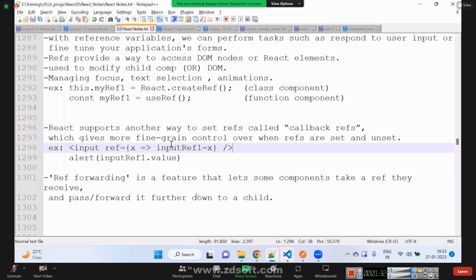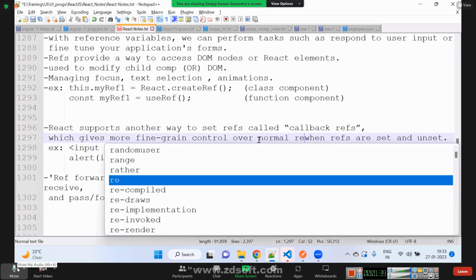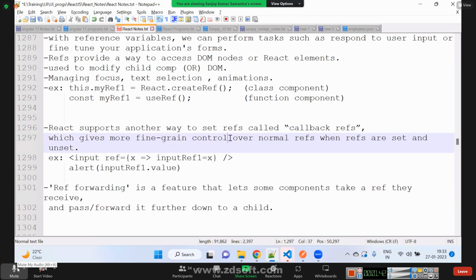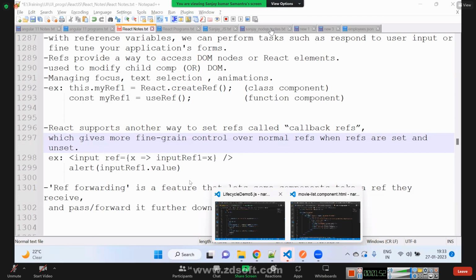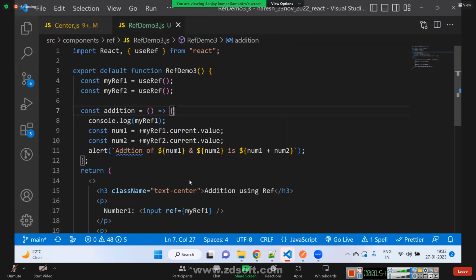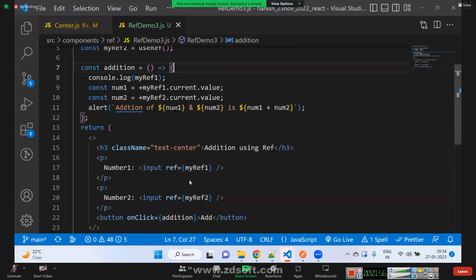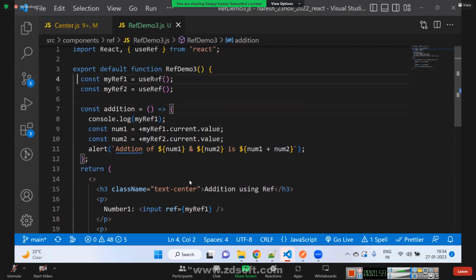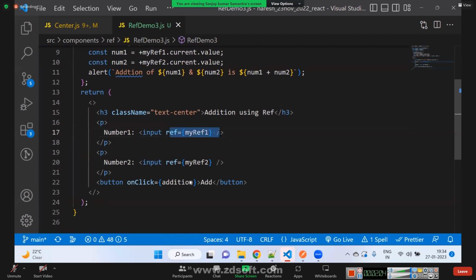So what does it mean? Is it normal to provide a ref's default value as well? No, no, not like that. See, this is called plain ref. In plain ref, how it looks like, let me show you. This is ref demo 3. In ref demo 3, we have created useRef, then that ref we are using here, ref equal to myRef. Now I will show you callback ref.